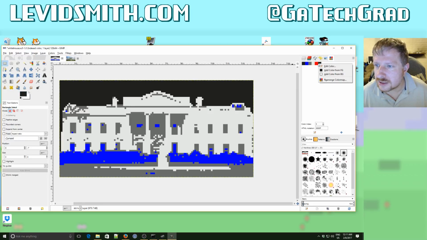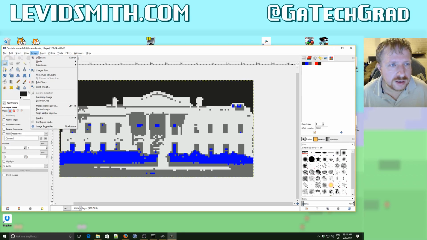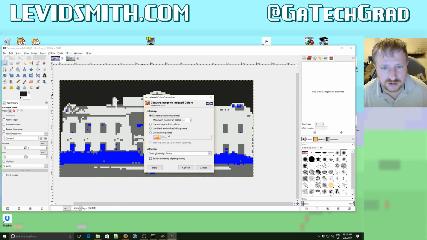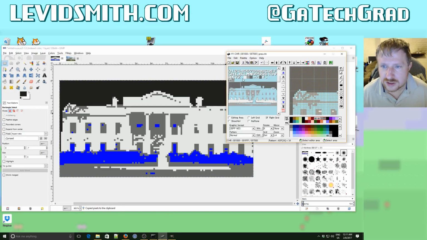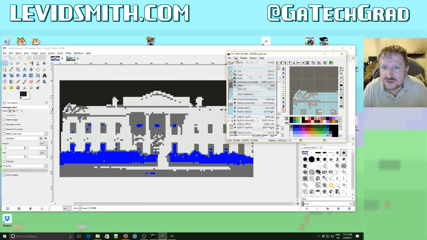And I need to delete these. Edit. Rearrange. Color. Image mode RGB. Image mode indexed, 4 colors. Convert. Okay, see what it does now. Same thing. So I'm wondering if it's doing the index from like the position of the pixels in this, or I'm not sure how it's doing this pasting.